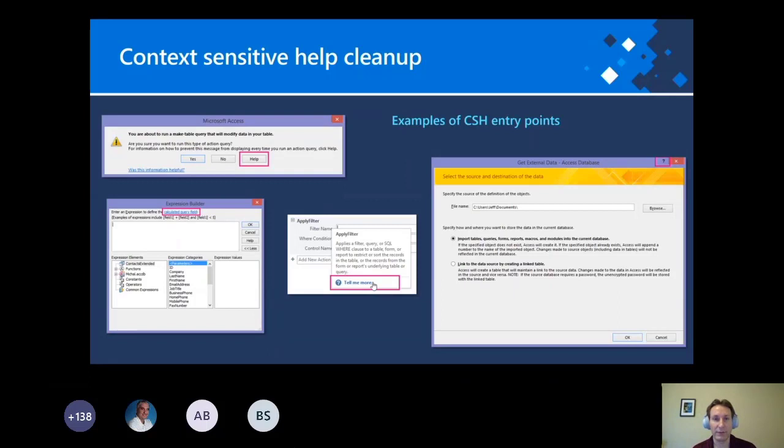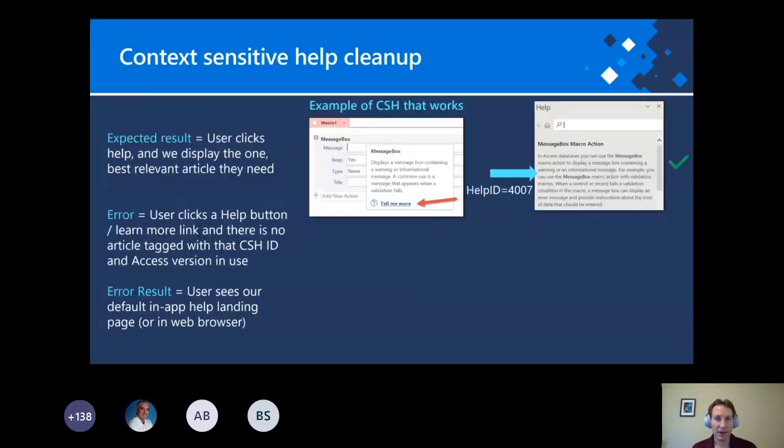So here are 4 different examples. There's a help button on a message dialog box. On the expression builder, there's one. We also have ribbon, Tell Me More, and Learn More links. And then on modal dialog boxes, there's a help question mark. All of those are context-sensitive help entry points. Here is an example of what should work.